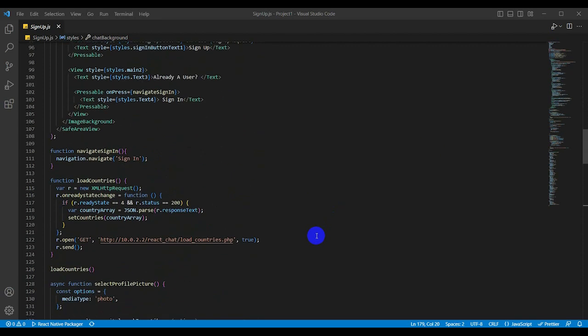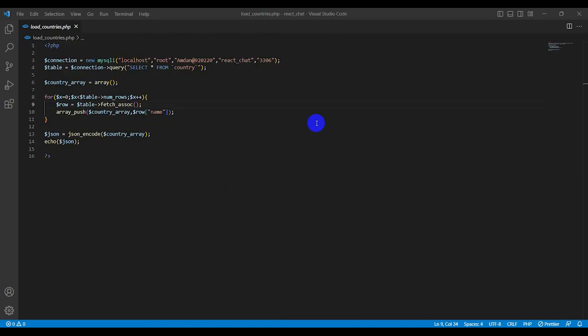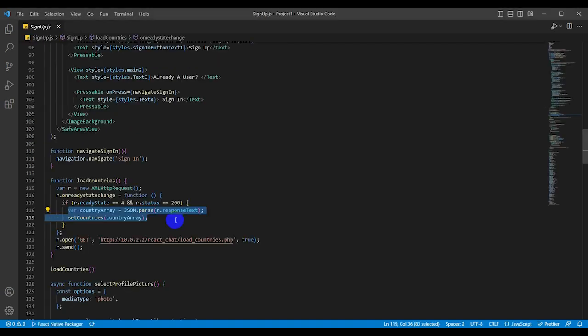In our load country option, we have to call the database and get the countries from the database for the user to choose. To do this, we have to call a function called load countries and send it to our loadcountries.php file. In the loadcountries.php file, we have called the database and taken the data in the country table. Then we have to separate the name of the country from the array output and send it to our JS file with the JSON variable. In the JS file, we have taken the array output and set it to the setCountries state function. After setting the function, the setCountry state value will be updated to our selected country name.